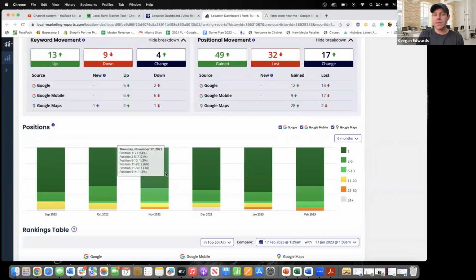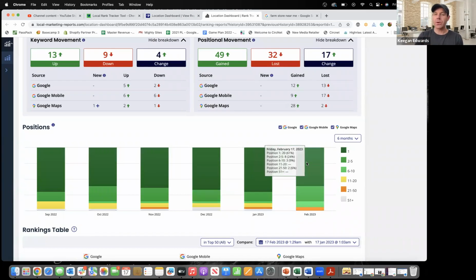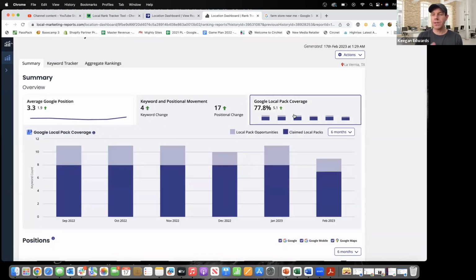It'll show me my positional changes, so how many have been gained and how many have been lost. And then it gives me this really nice visual where I can see, okay, just generally speaking, for how many of my keywords that I'm tracking, am I in the first position? Am I in 2 through 5? Am I in 6 through 10? So again, this is just visual data to see.